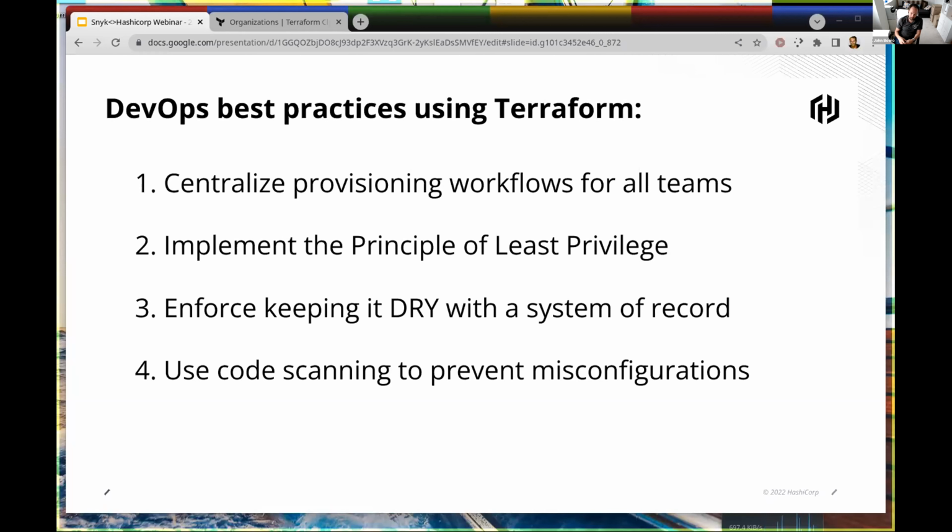Number 3, enforce keeping it DRY with the system of record. There's a full audit trail of every state, every plan, apply, who triggered it, whether it was triggered by automation or by a user. That all has to be recorded so that you can find out where things went wrong or troubleshoot.